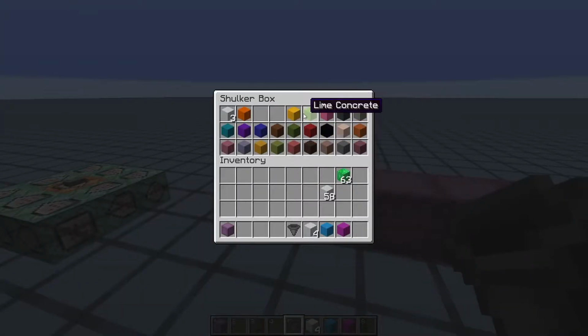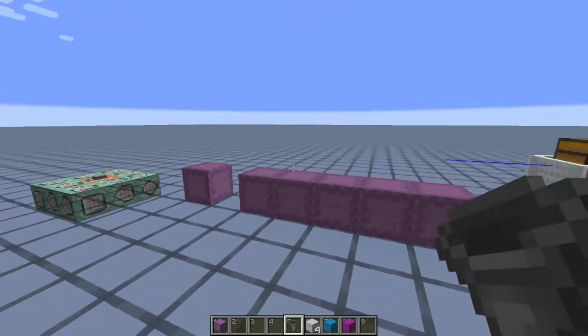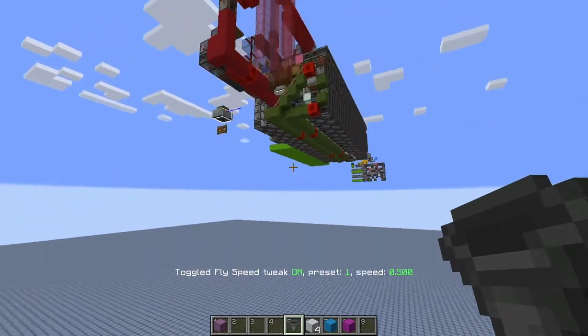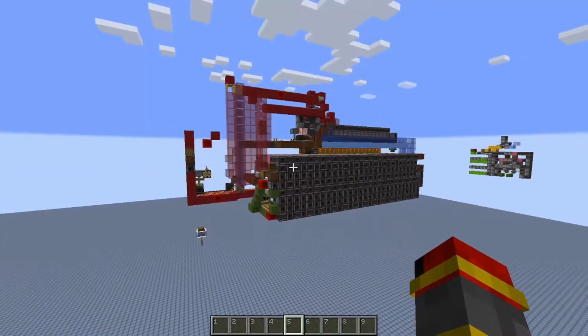So one reader might take only concrete, another reader might only take terracotta, but since everything is stored in the same shulker box, you're still going to have it working fine regardless of which reader it goes into. You just have slightly different bits of information from one to the other. So right now I'm going to do a run through of how this works.